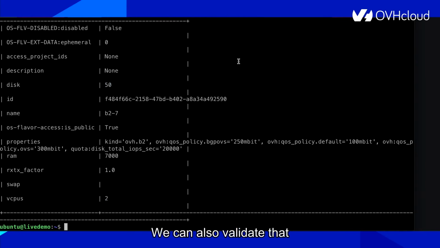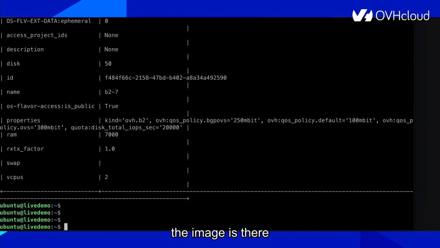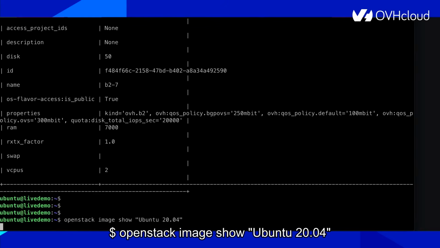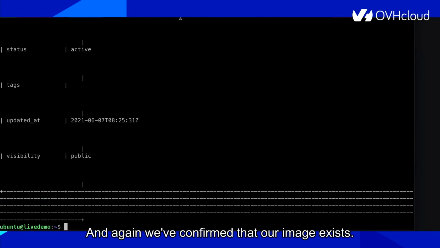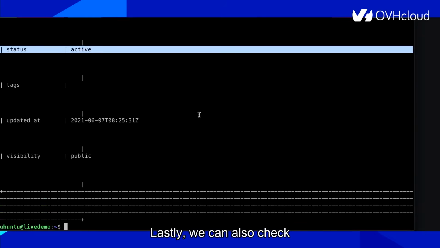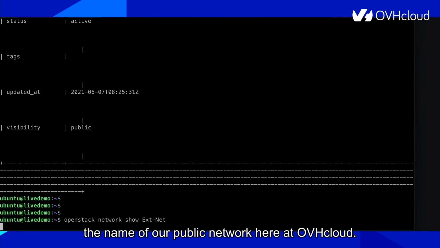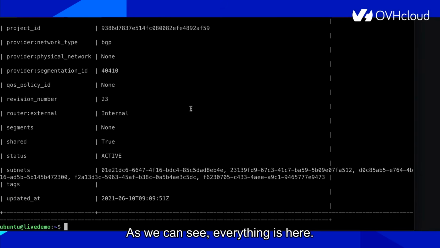We can also validate that the image is there, openstack image show Ubuntu 20.04. And again, we've confirmed that our image exists. Lastly, we can also check if the network is there. openstack network show ext-net. That's the name of our public network here at OVHcloud. As we can see, everything is here.